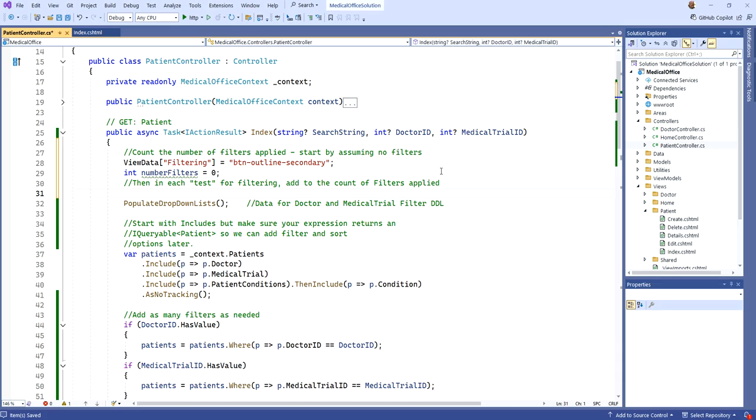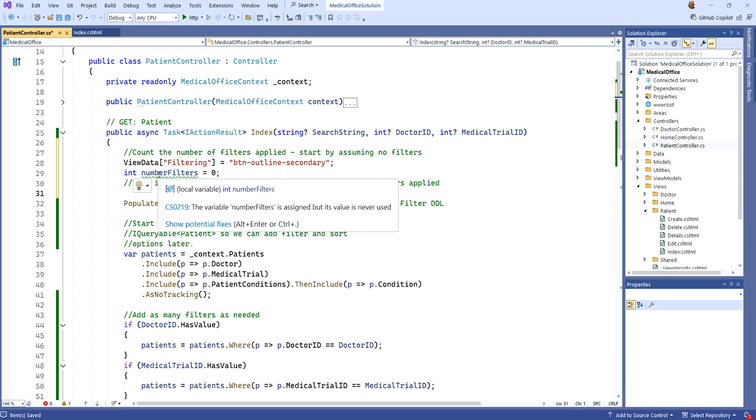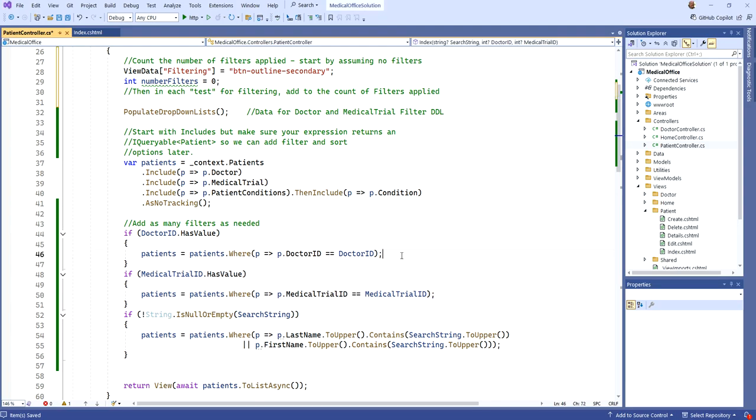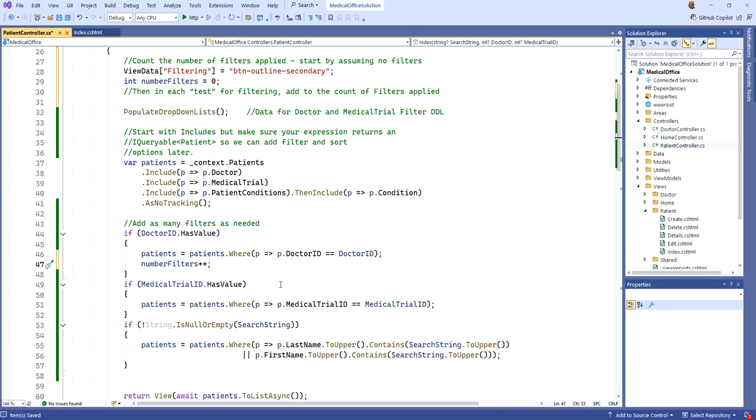But anyway. All right. So this is the style then, okay, that I'm going to apply to the filter button itself, unless it's actually filtering. So it'll just be a nice outline, okay, so it's kind of in the background. And I'm going to set my number of filters equal to 0. Then for each test for filtering, I'll add to the count of how many filters are applied, right? So I still start with my includes and so on and so forth. The only thing I'm going to do here really is inside each of these tests, down here, I will just add an increment to the number of filters.